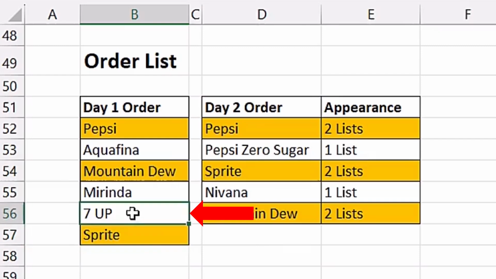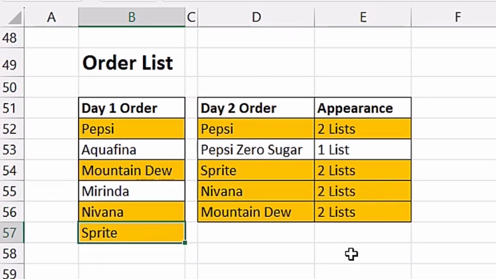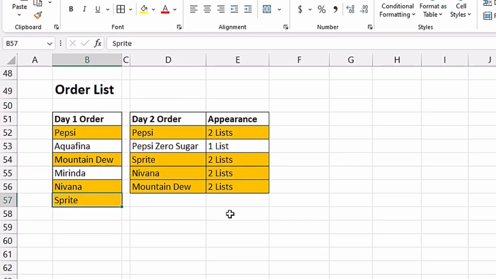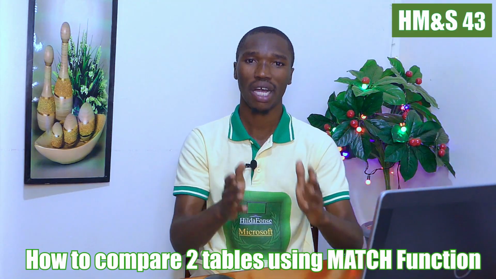Now when I come to 7up, instead of 7up, I'm going to change it to Nirvana. Nirvana will now be appearing in both lists. That means this one should now update to two lists. When I hit enter, you can see this one is now showing two lists. This is very dynamic and it's the power of the match function. So we shall see how to compare two tables like that using the match function. Let's switch to Excel and dive deeper into how to use the match function.